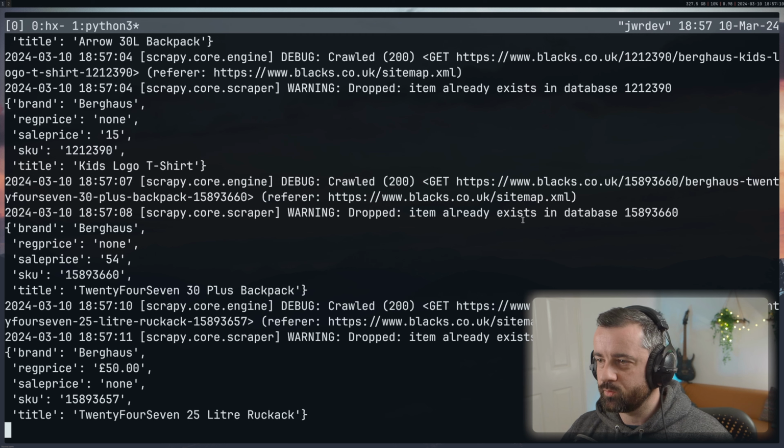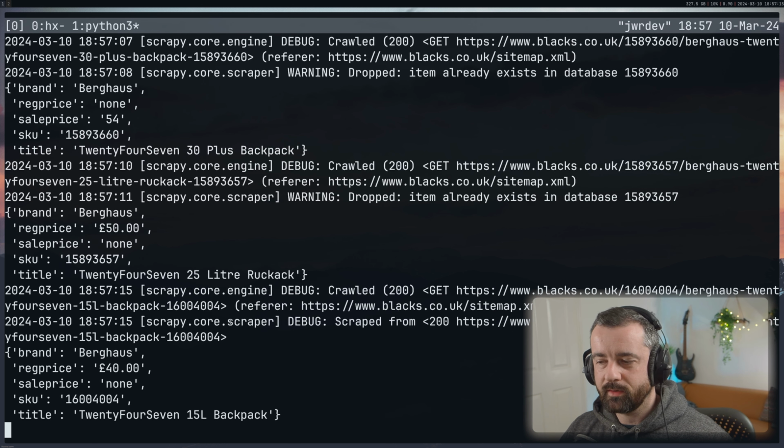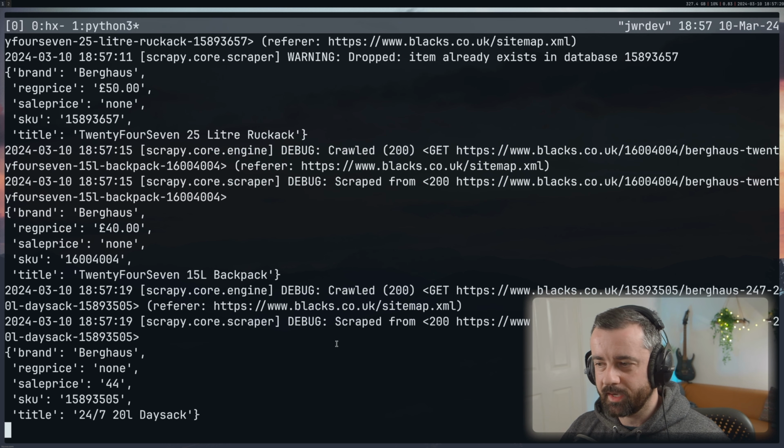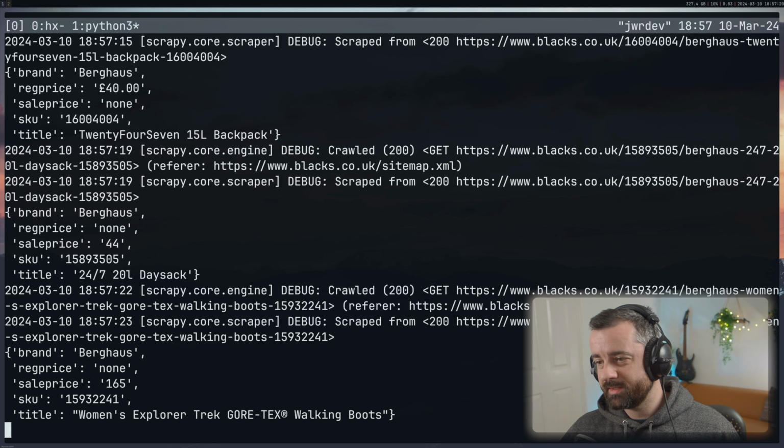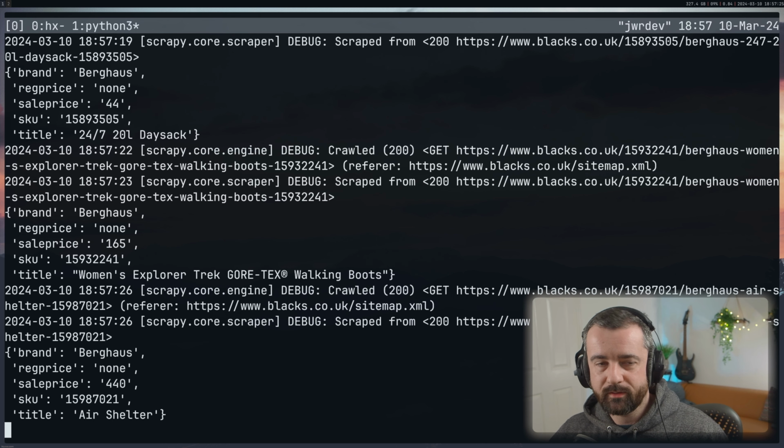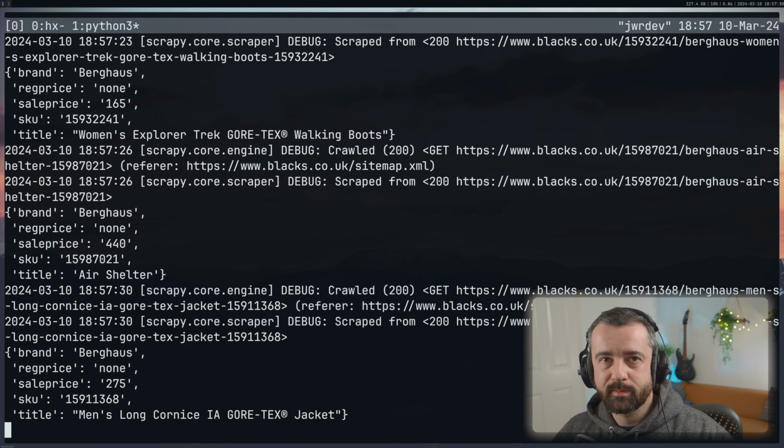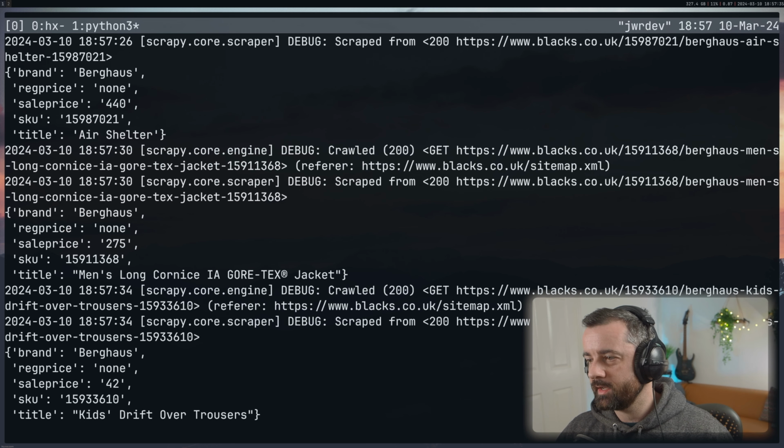But you can see here we've got this warning, dropped item already exists in database. So we're just getting rid of that one. We don't need it because we've already got it. And here I think is the first one where it's adding it again, we're adding it again, we're adding it. So this is going to just tick through based on the rule set that we've asked for, finding the links from the sitemap where the sitemap spider is parsing all of that for us. And it's going to go through all those links and create the product like this.